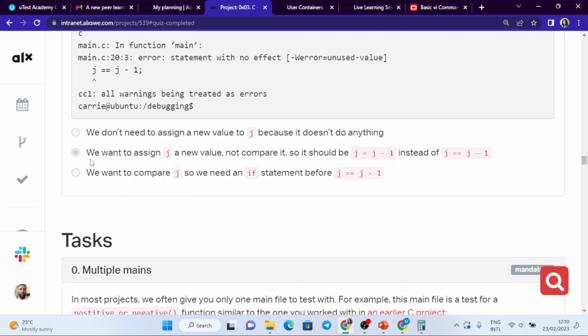So the result is that when we want to assign j a new value, not compare, it should be j is equal to j minus 1 instead of this value. It must be this one.